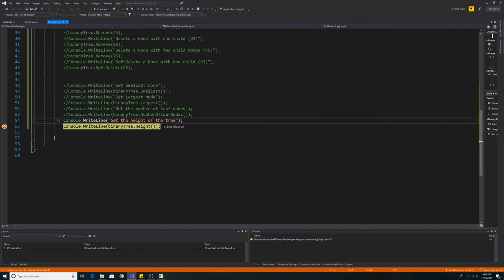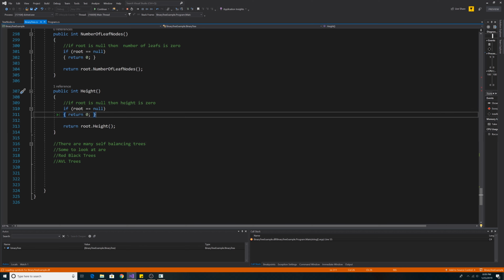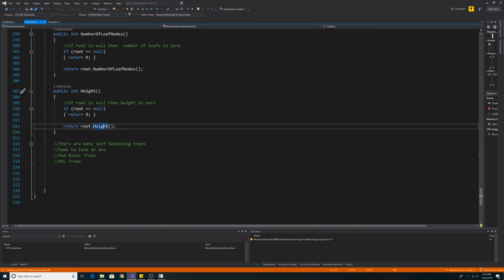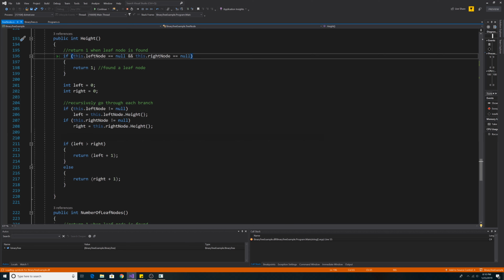So finally, let's calculate the height of the tree by calling binaryTree.height. Here's our height method on our binary tree class. If the root is null on the binary search tree, we simply return 0. Otherwise, we call the height method on our root. Here's our height method on our tree node class. And we loop through in a similar way as our number of leaf nodes method. We return 1 every time we found a leaf node.